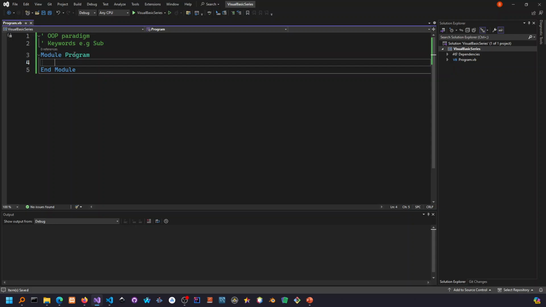So in this particular instance, you see the syntax highlighting taking effect. You see that module and end module, these are VB keywords, right? So these keywords have that darker shade of blue. But if you look at program, it has that kind of greenish blue. So it just goes on to show that this is not necessarily a keyword, but an identifier.